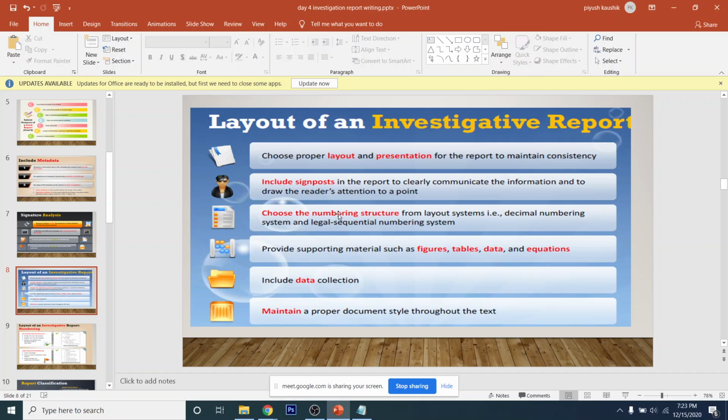Basically, the numbering system is very important in indexing, because you cannot just provide the report like a paragraph, because nobody is going to read your whole paragraphs. They have very limited time, so you have to create very good numbering and labeling. Provide supporting materials. Yes, it should be done. Include data collection. Yes, the image should be attached there.